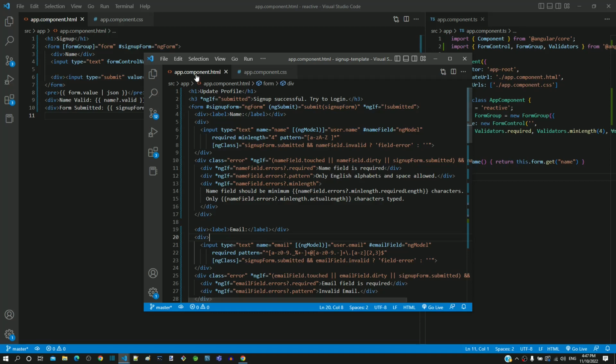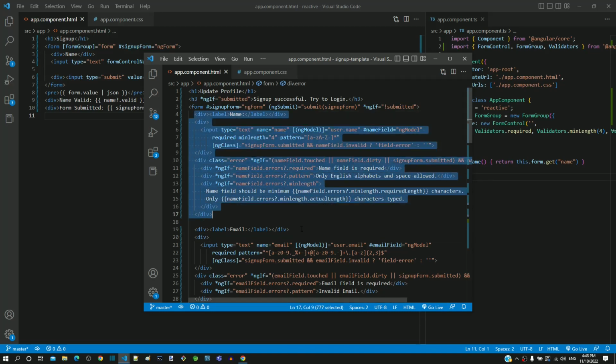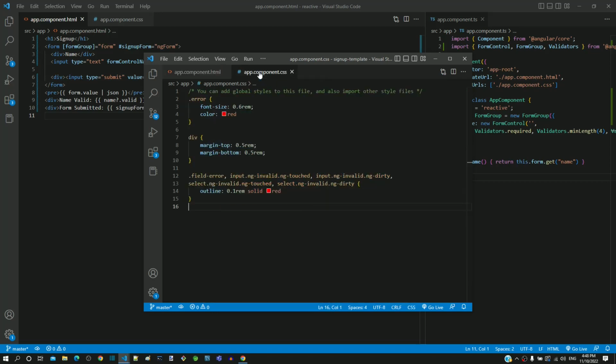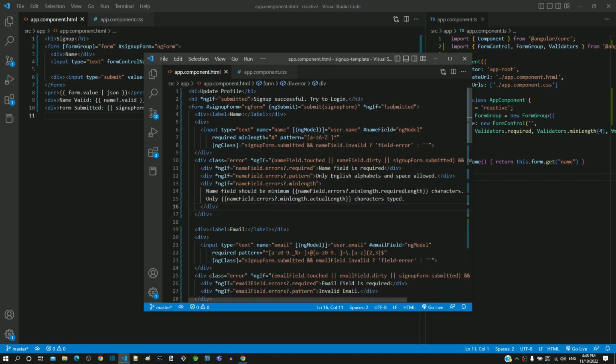In app.component.html, this is the section of code that implements name input text element with validation using template-driven form approach. I have also opened app.component.css from which we are going to reuse style definitions for validation error display. Coming back to app.component.html, I am copying the ngClass attribute directive of the name input text element. This definition helps to apply red outline on the input text element when there is validation error.